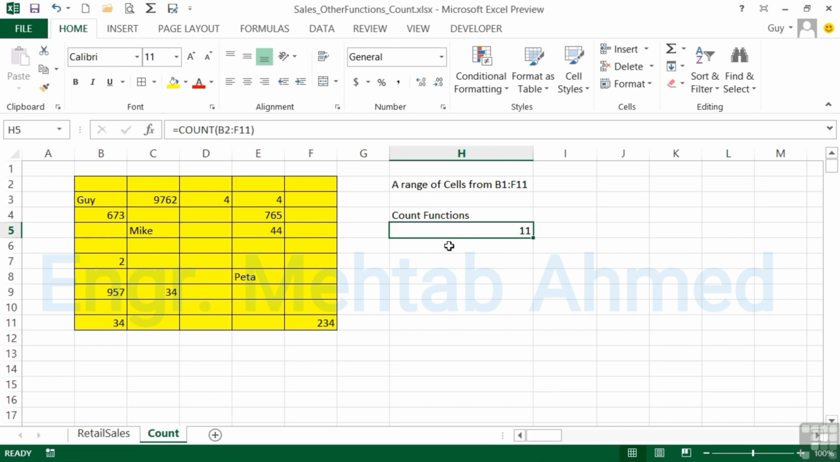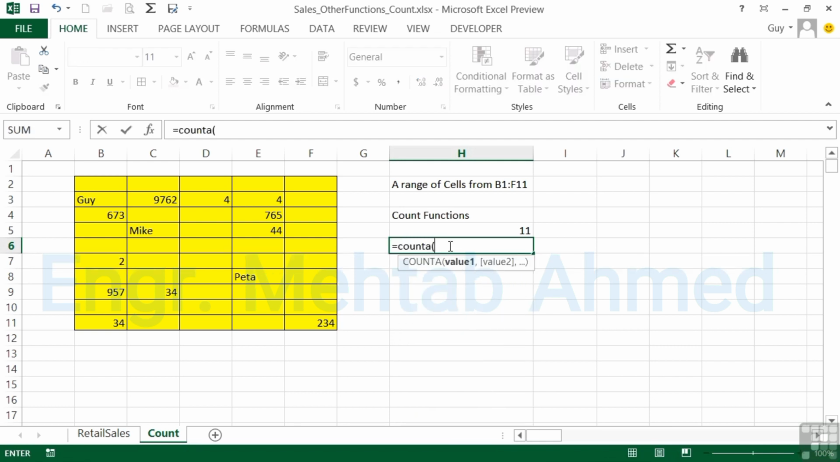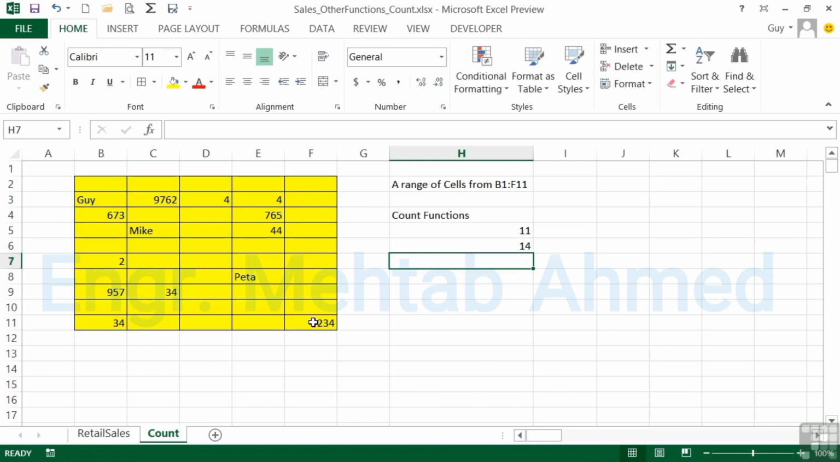If you wish to count cells that contain something, regardless of it being a number, text, or even a typed space, which can happen, then we use the countA function. So that's equals countA, open brackets, exactly the same as the others. It's a mathematical function, so all it requires is a range to work on, our yellow range there. So B2 to F11, return, and it says 14. So there are actually 14 cells in this yellow range that contain something. That something being numeric or text or even a space.